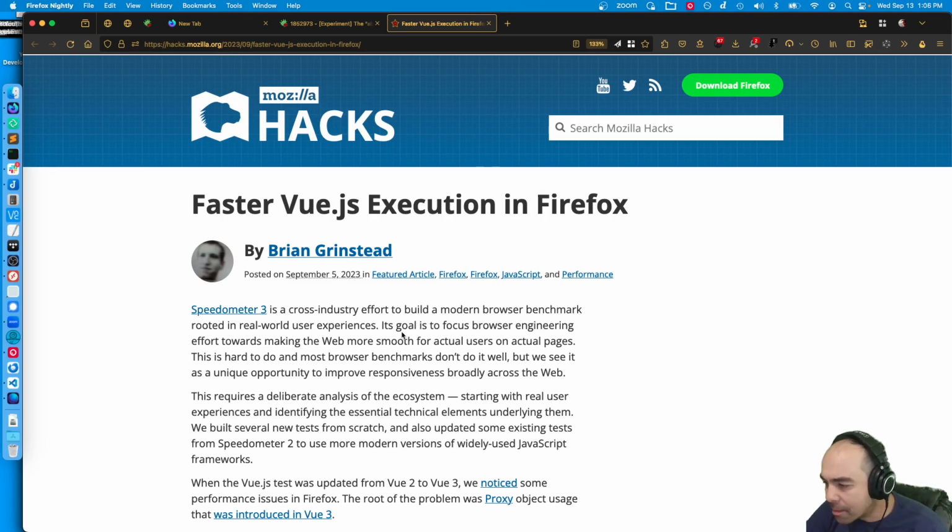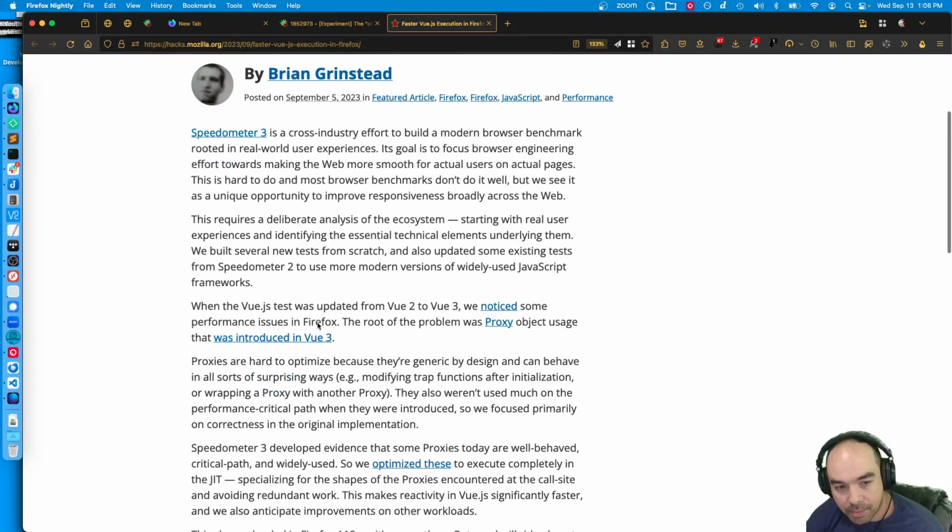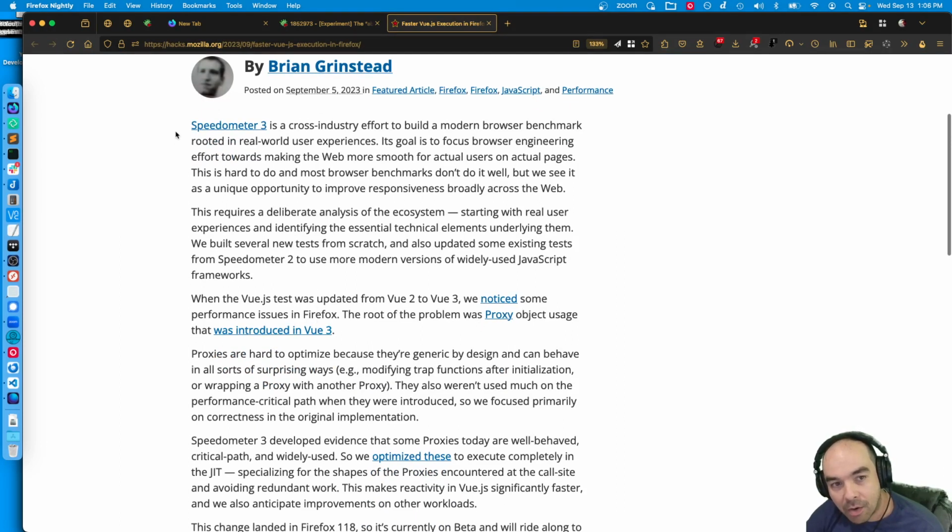Unlike micro benchmarks from the past that had questionable value when it comes to how much they impact real-world usage, Speedometer 3 is designed to measure real-world modern web application usage. So if an improvement shows up in Speedometer 3, chances are you've actually improved the experience for real people using real web applications on the internet. This is a blog post by my colleague Brian, which highlights how we were able to detect a regression via Speedometer 3.